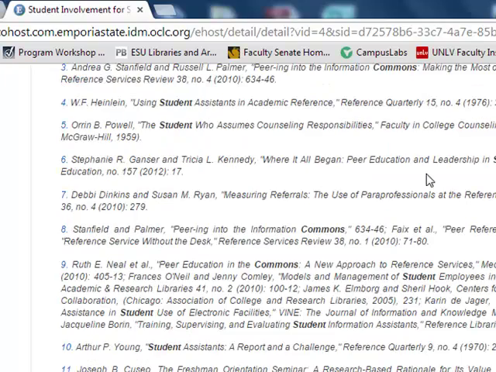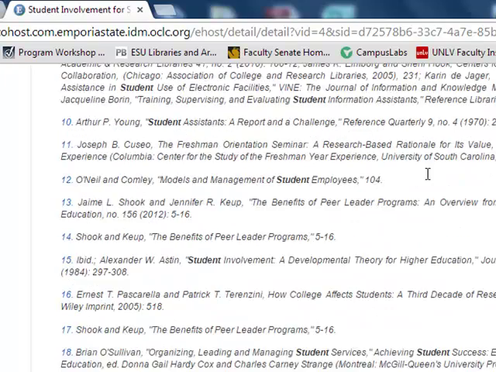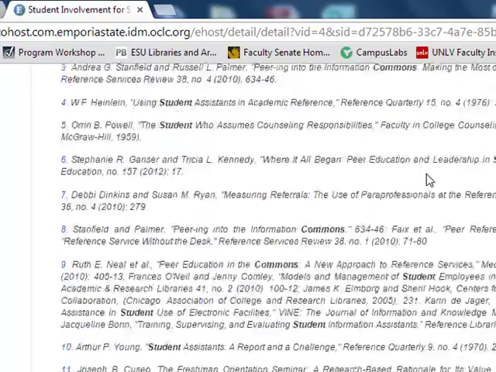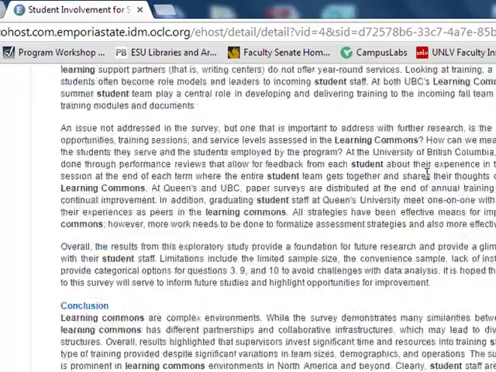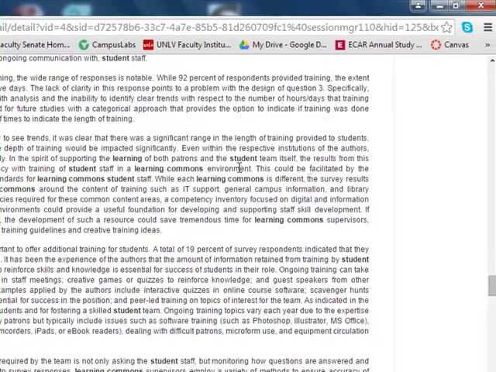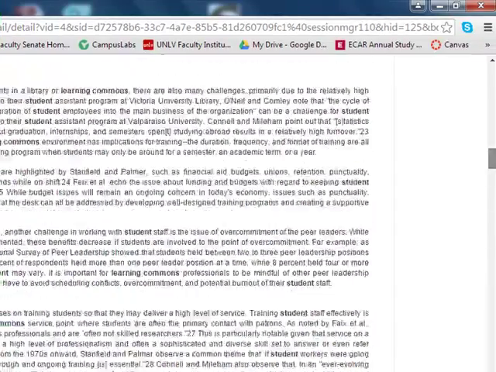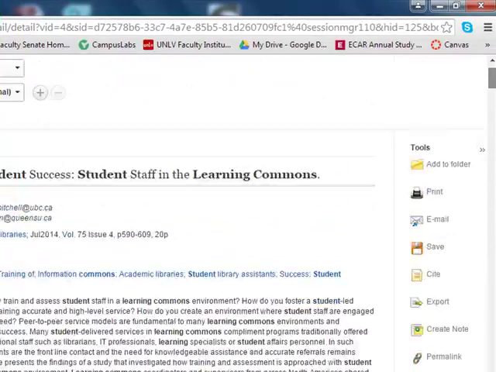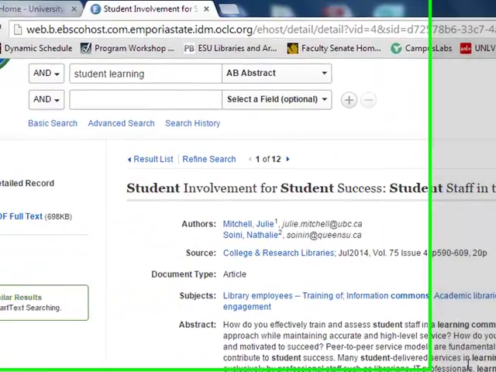So always pay attention to a bibliography or references at the end of an article. And that can give you some other ideas to track down for information. I'm going to scroll back up here rather quickly. But I wanted to show you something else here too.